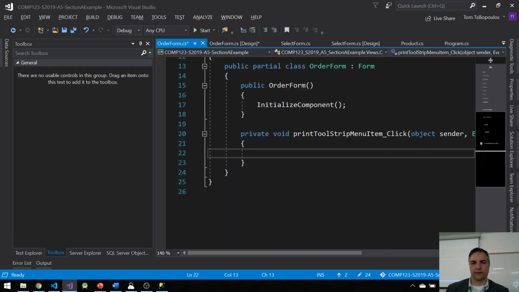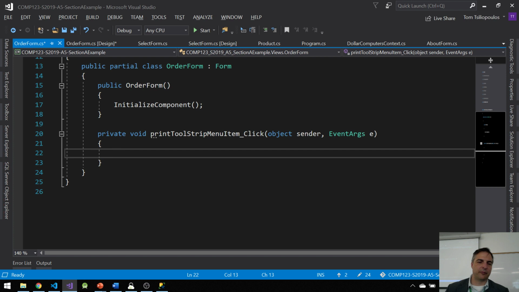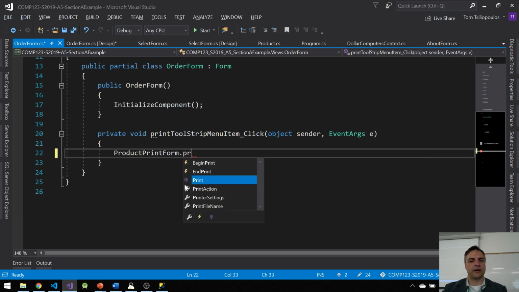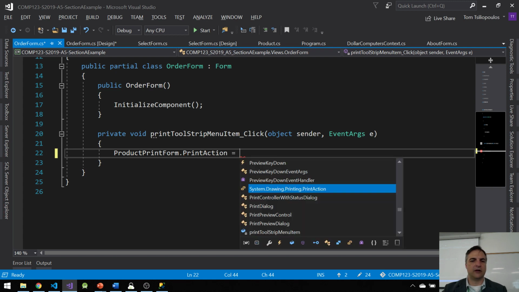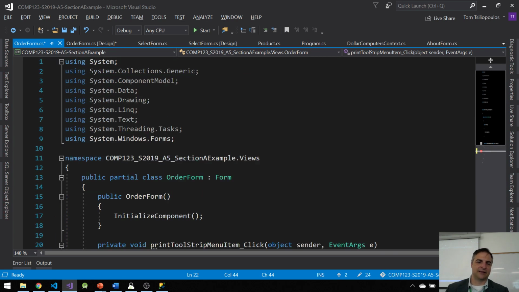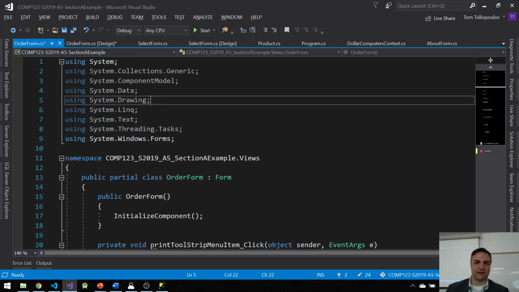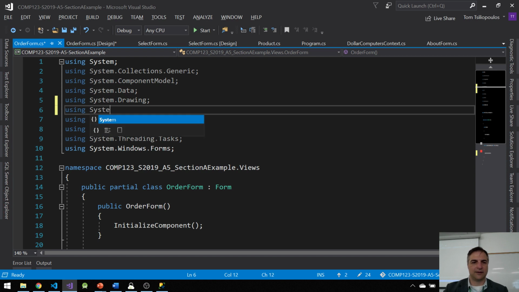It's going to take you here. And in my print tool, I have my print form, product print form dot print action is equal to, and it gives me something called system.drawing.printing.print action. Erg, what ugliness. I want to include this as a reference, right? It makes sense. System.drawing, right? Let's do that. I got system.drawing.printing. Let's put it here. Using system.drawing.printing. I think it's important to put in there.